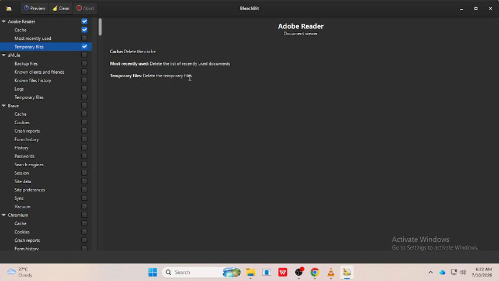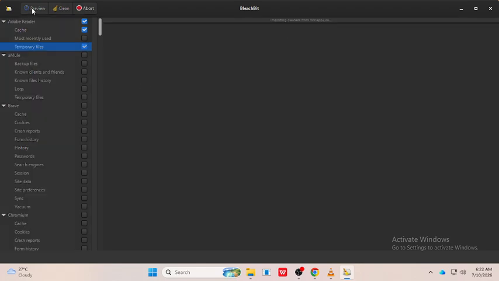Before deleting anything, click the Preview button. BleachBit will scan your computer and estimate how much storage space can be recovered without removing any files. Reviewing the preview helps you confirm your selections and avoid deleting data you want to keep.